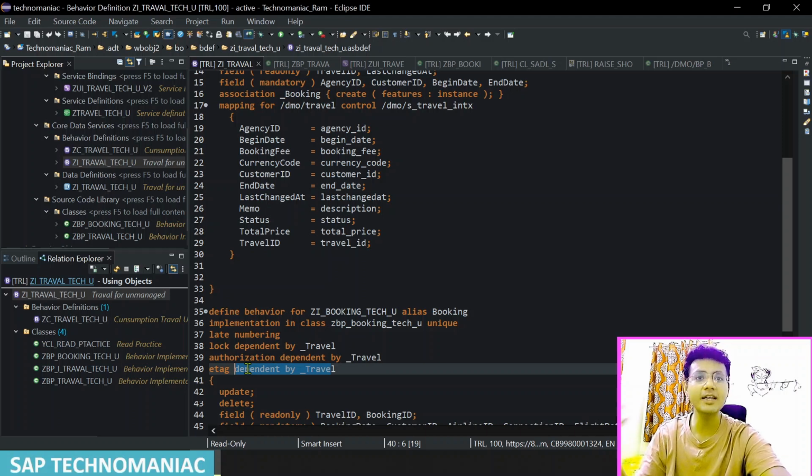So what was the eTag of the travel? Now we have to implement the read by association by travel, and only then it will work. Otherwise you will get the dump, obviously. So let's quickly implement the read by association as well, and we will see what happens.